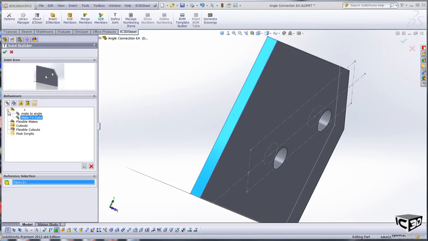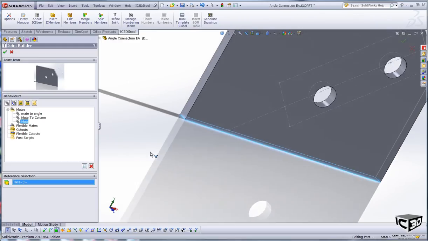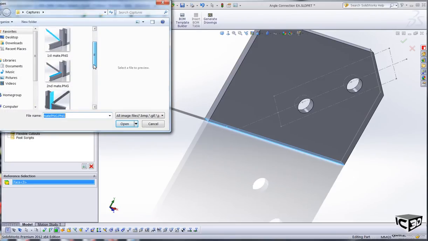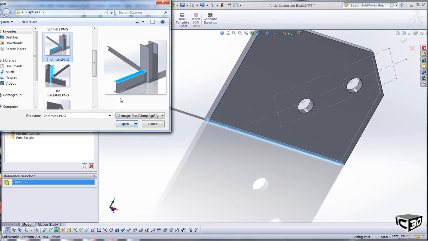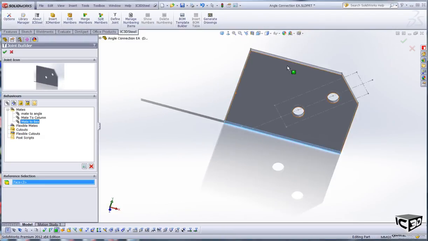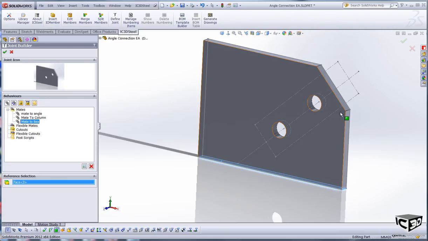You can go in and put that in, and the last one is obviously the bottom one here, so that's the one that sits on the beam. Mate to beam. Let's see, and whack that in there and find a little illustration for that. And there we have it. Go OK to that and OK. So far so good. So we've got the mates in.